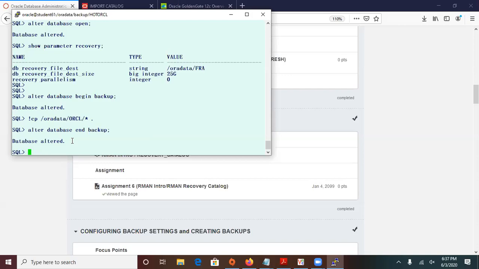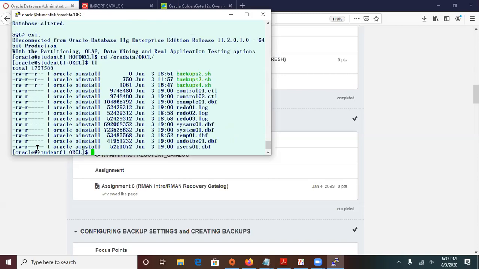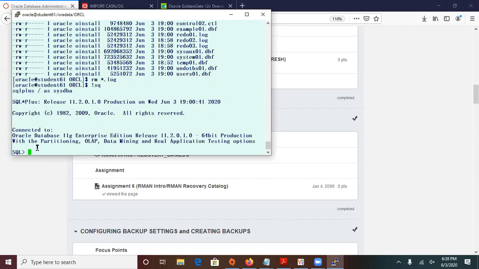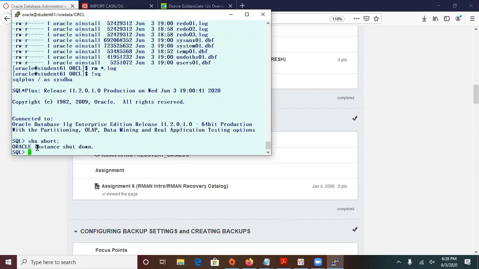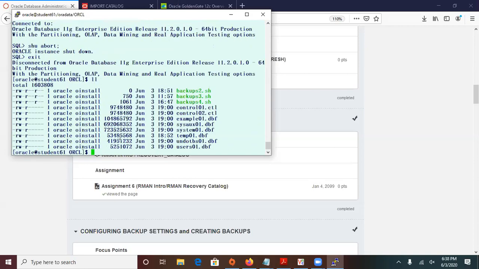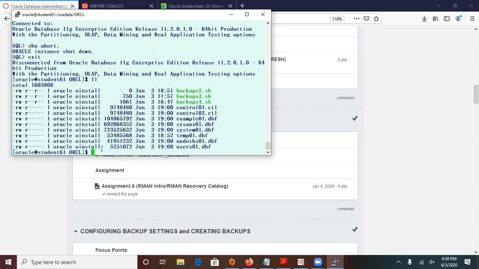Now we want to go to our data, ORCL, and we want to remove the redo log files. So all the redo log files are gone. There are two ways. The first one is to shut down abort. Shut down abort. You list, you don't have the control files. So you want to recover from the backup we just took, right?